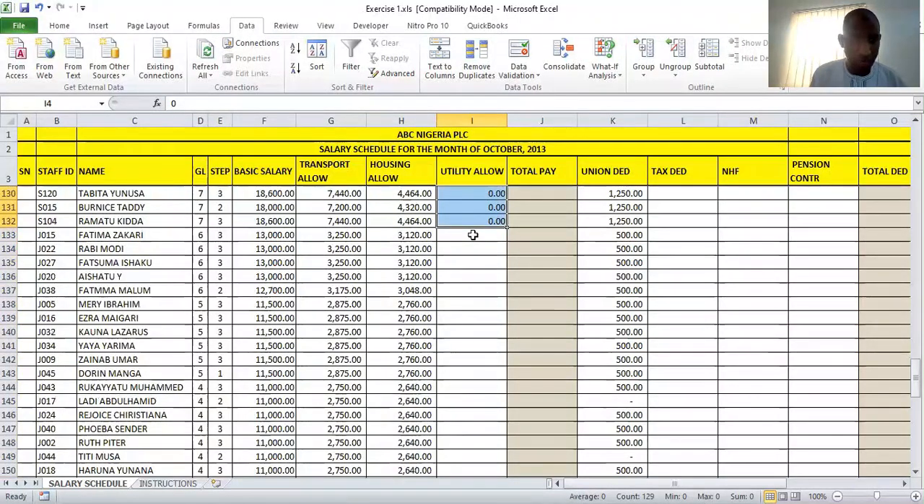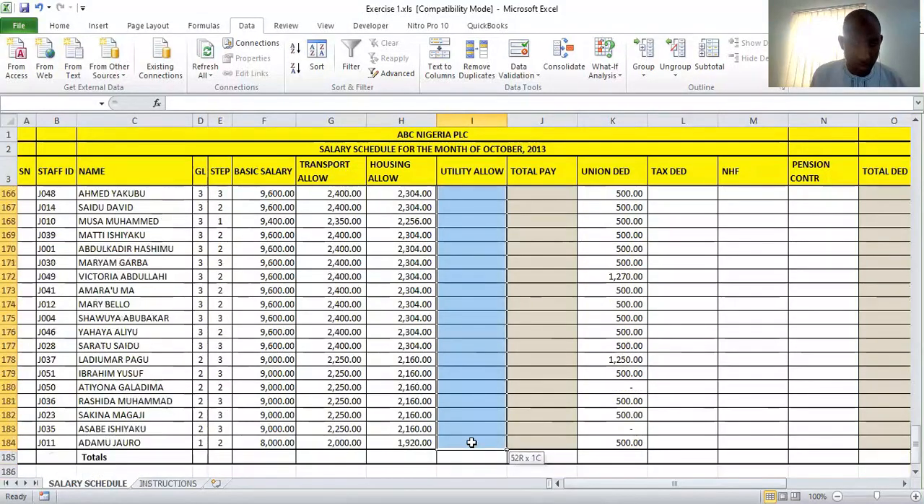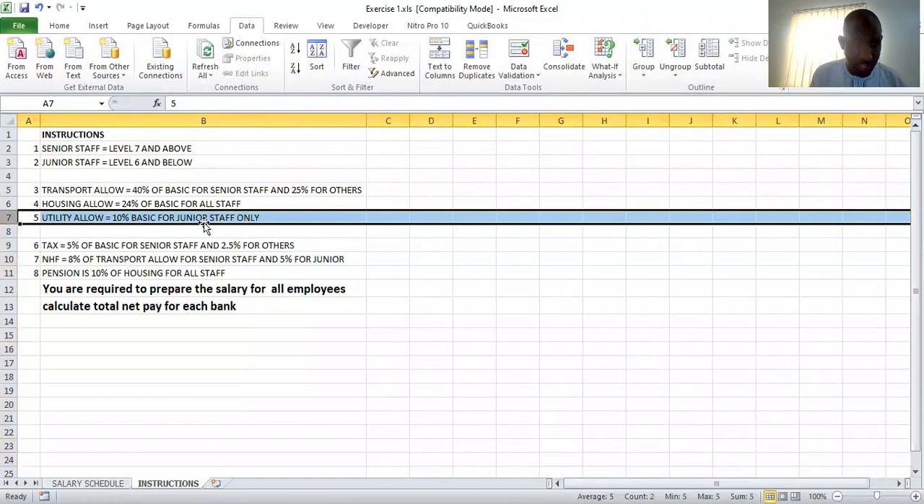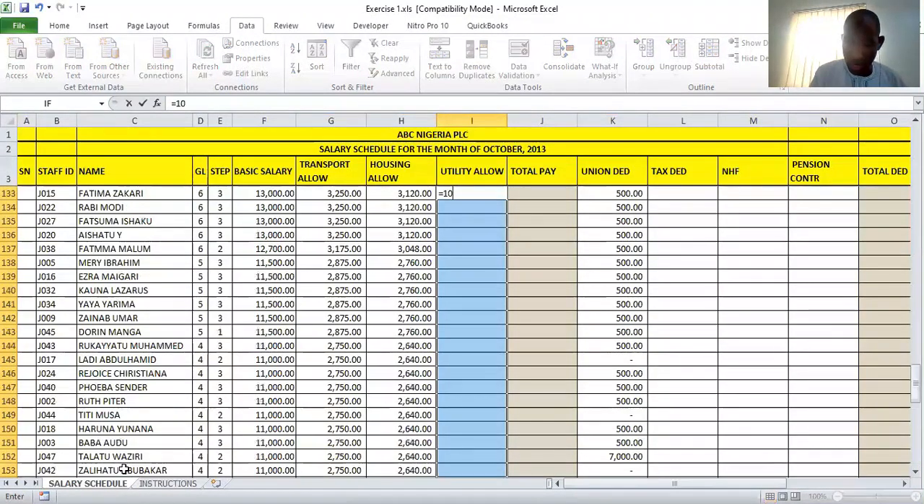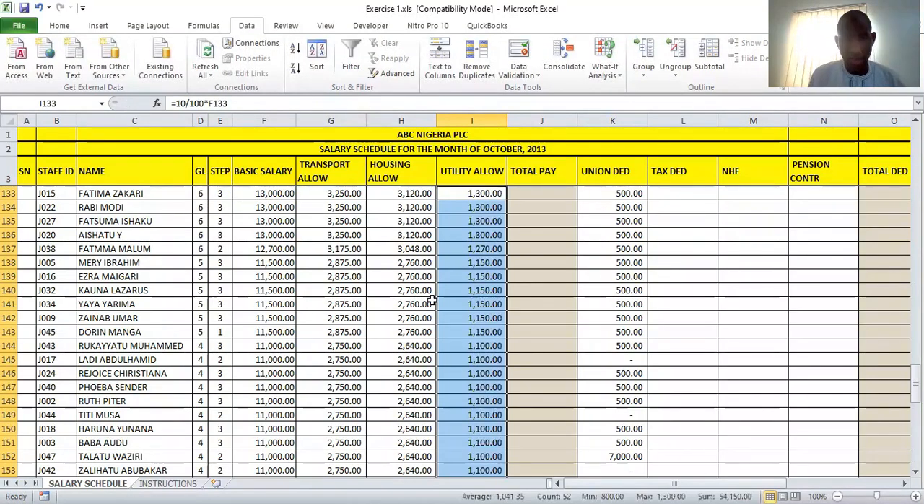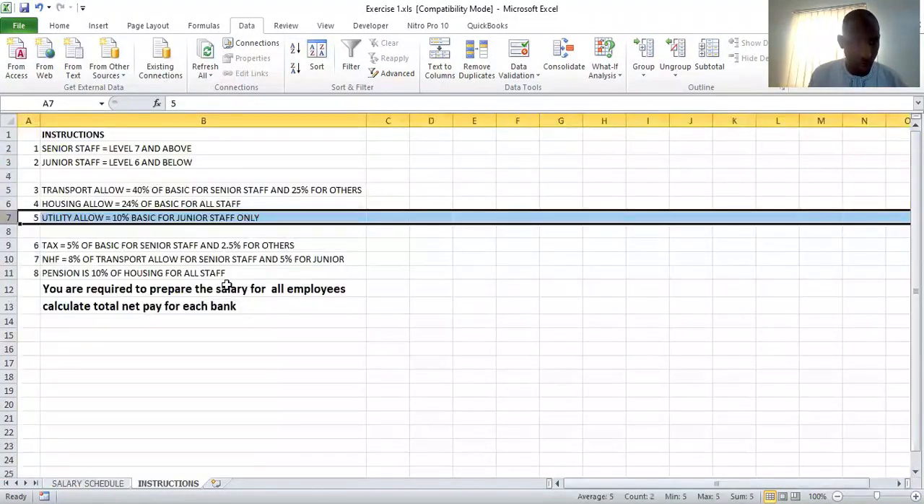The junior staff, which start from Fatima Zakari, I select the whole field from beginning to end. And what was the instruction? The instruction says 10% of basic for junior staff only. So I go back and now say it's equal to 10 divided by 100 multiply by, and I select basic salary, which is 13,000 for Fatima Zakari, and I use Control Enter. Then I have all transport allowance, housing allowance, and utility allowance. I go back to instruction, I finish instruction 5.